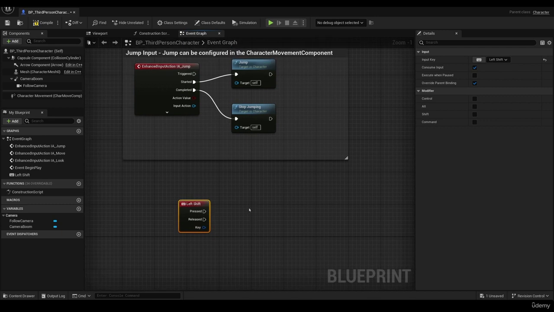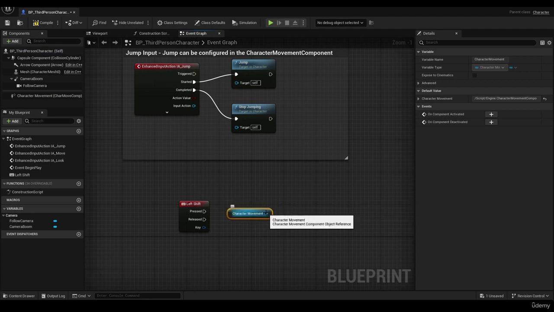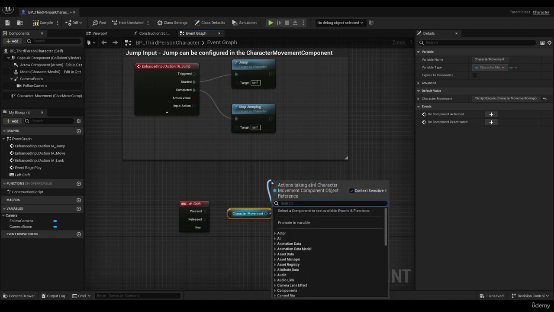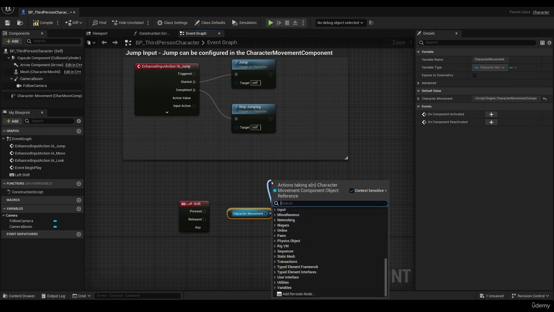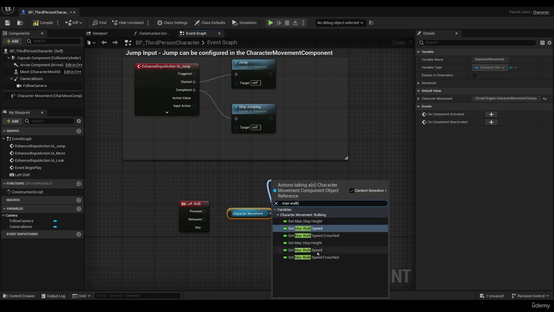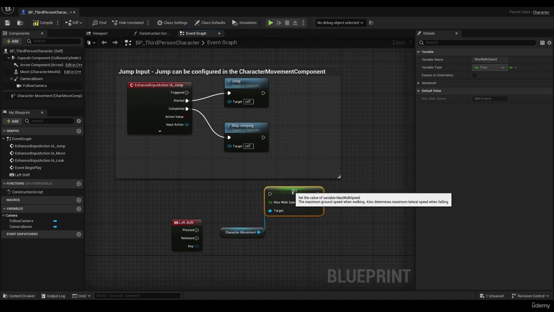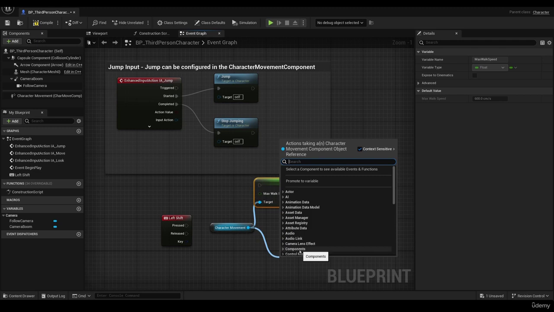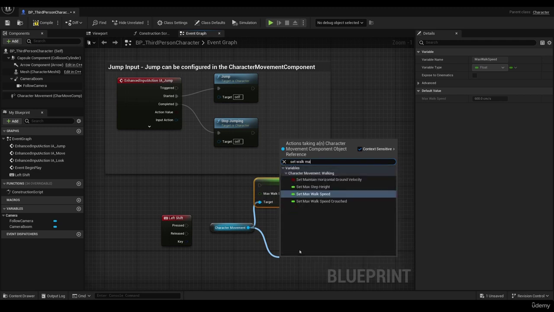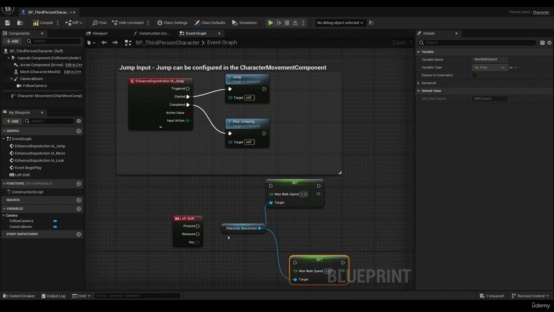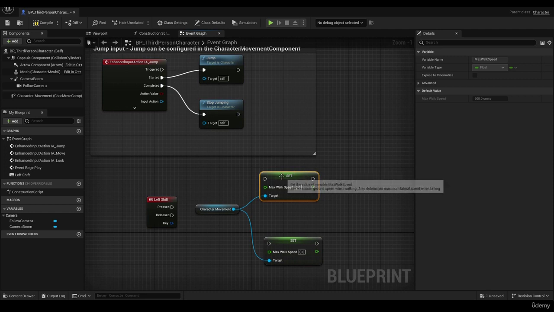Now we can find our character movement, which is this right here. Click and drag that character movement down here. Then click and drag from our character movement up to here and type in set max walk speed. Click on that. All right, and then we click and drag again and put set max walk speed again. There you go. And then we set the max walk speed here to 600.